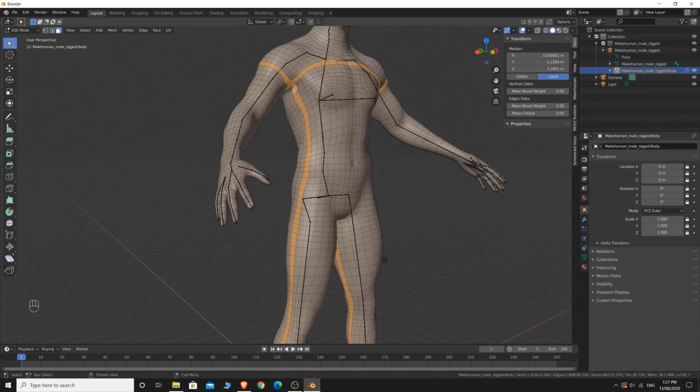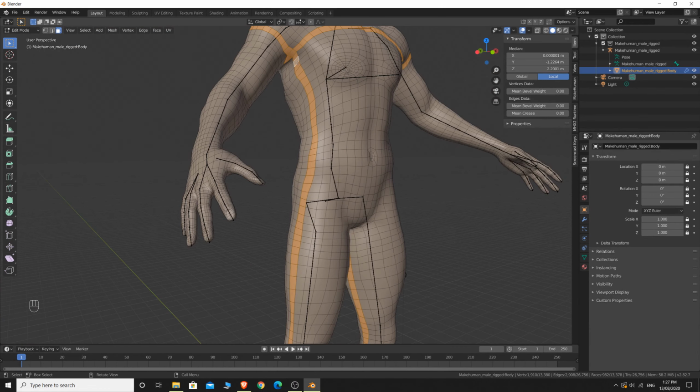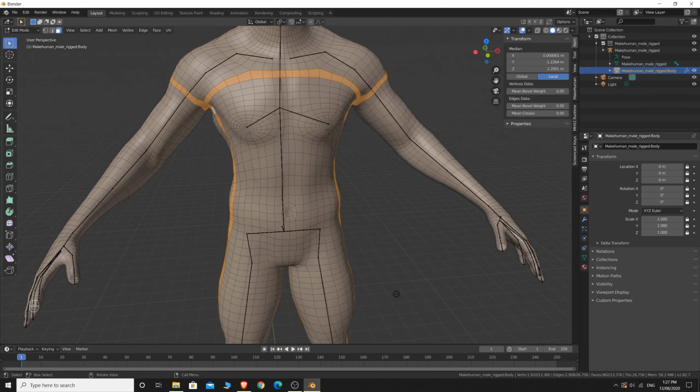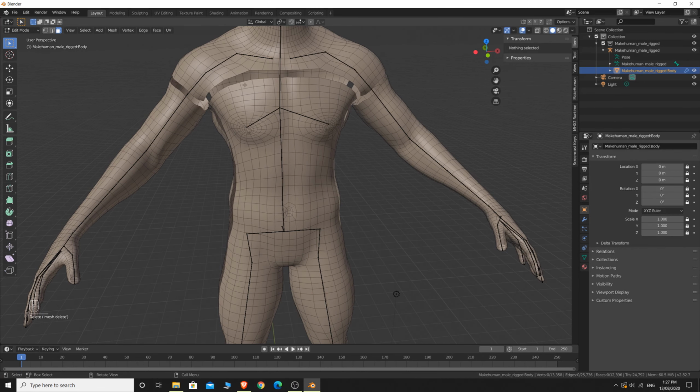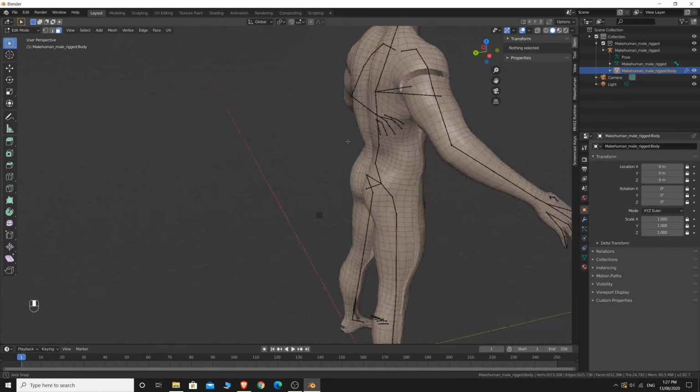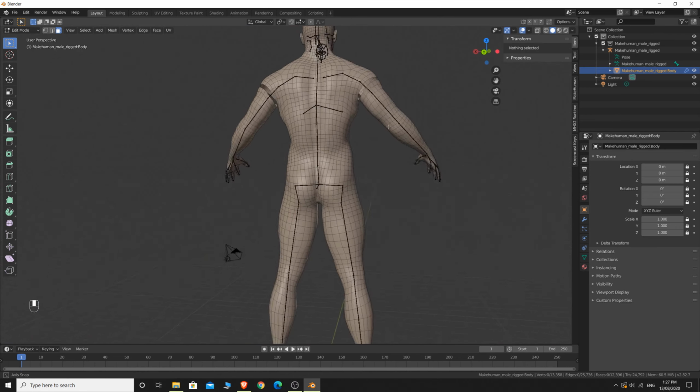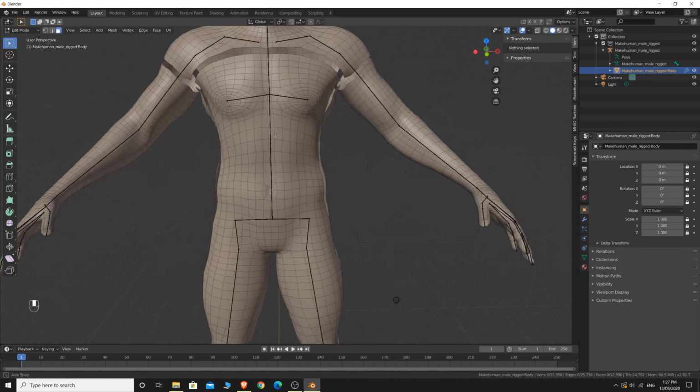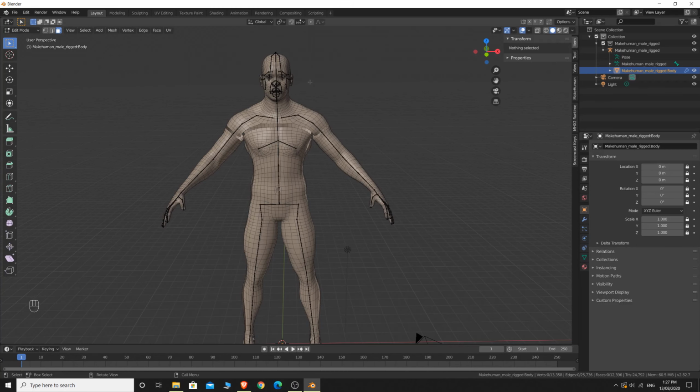So just make sure that you click in the same spot I did, which was right there. You'll know you've done it right because yours will look the same as this. Once you've done that, you can press Delete, and then choose Faces. We've deleted all of those faces, and as you can see, it's cut the arms away from the body like so. Now we can start working on getting rid of the rest.